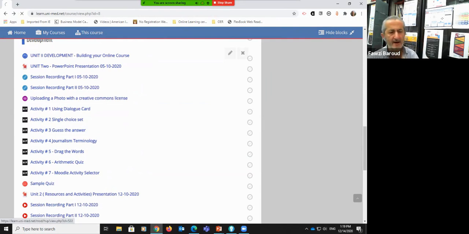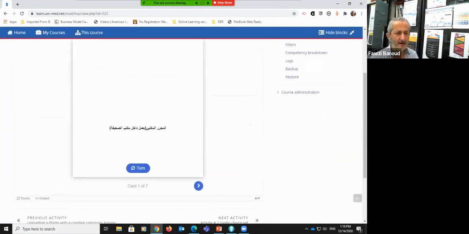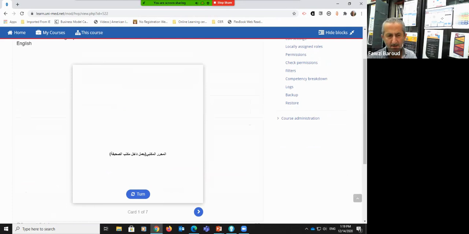using the dialogue card activity. In the dialogue card, it depends, and this is what I was trying to tell you, depending on what you are teaching and what type of engagement you want. For example, this is something you want your student to remember: technical terms. This is in Arabic, for example. If the student turns it like that, it means desk editor. What does it mean in Arabic? If you turn it, they will say it is called al-muharrar al-maktabi.